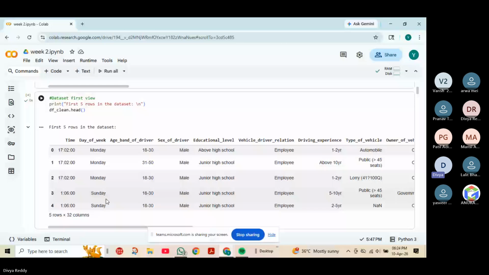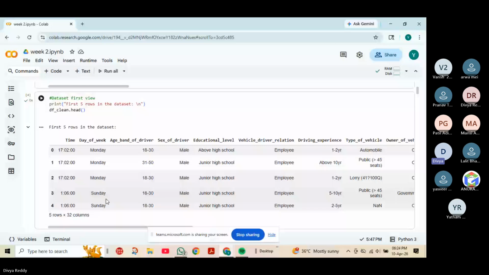To know the data set's rows and columns count, I have used the shape function and displayed the number of rows and columns. The number of rows is 12,316 and the number of columns is 32. To understand the data set information, I have used the info function and displayed the column names, whether they have any null values or not, and their data types. And then I have checked for duplicate values using the sum function. Here we can see in the output that there are no duplicate values in the data set.